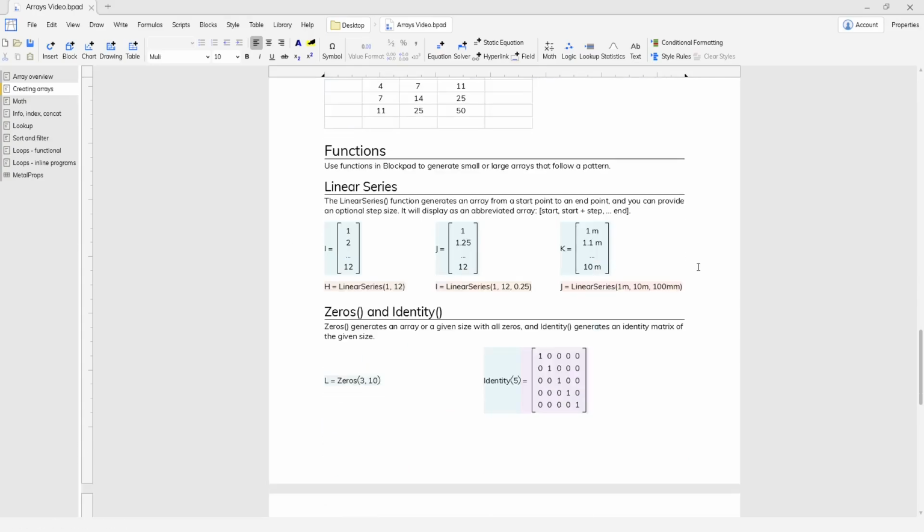So moving on, we have functions that you can use to generate arrays that follow a pattern. The first one of these is LinearSeries. If you just type in two inputs, then it's going to be the start and the end, and the step size is going to be 1. So I'll press enter. And you can also put in an optional third input of step size.